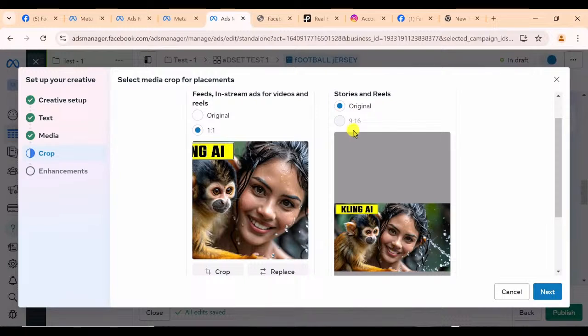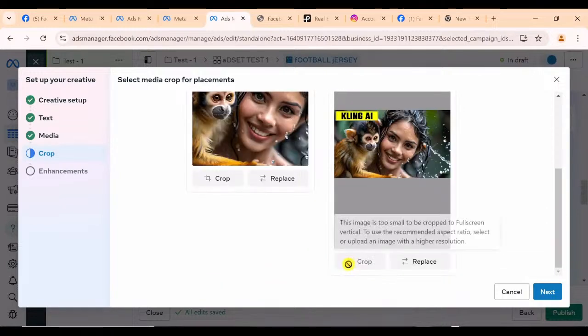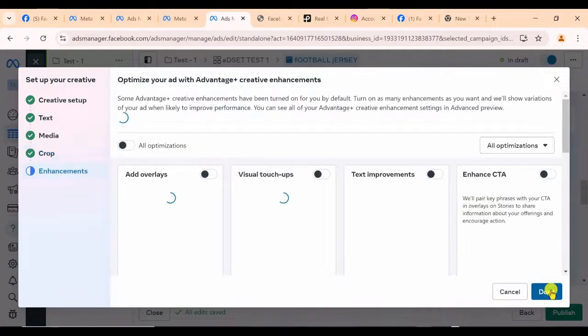If you are going to do reels, your video will have to be 9:16, which is a portrait mode. So it says the image is too small to be cropped. So I have to go and recreate this image if I want to use it. Again, I can just click on next and continue.